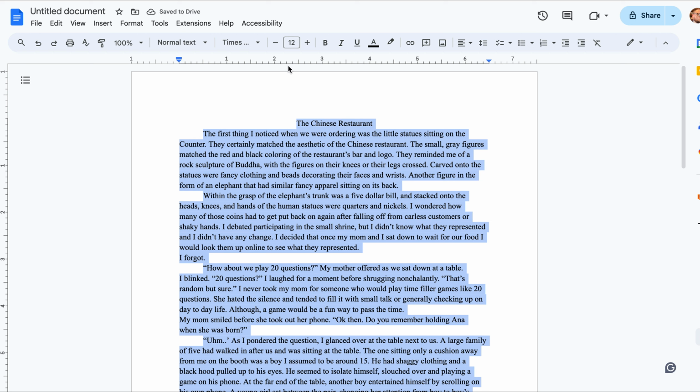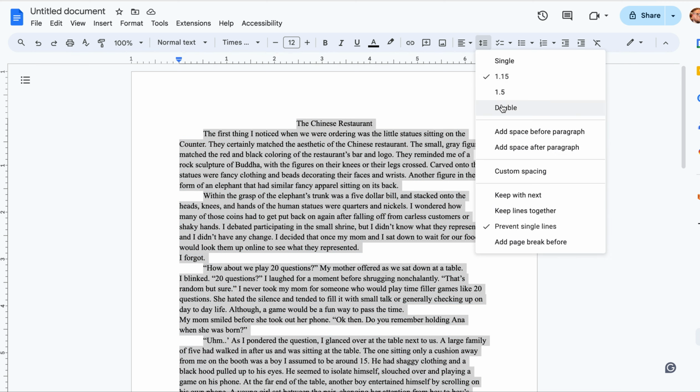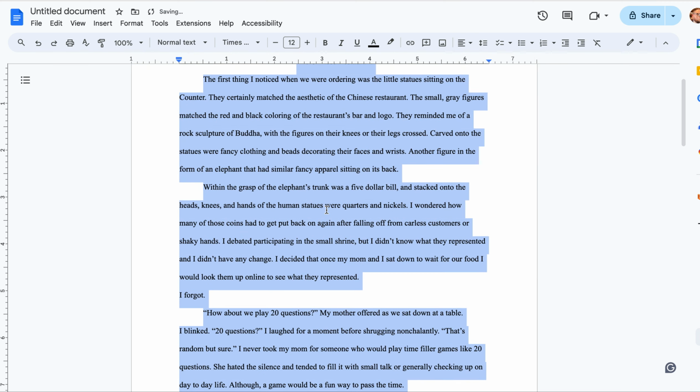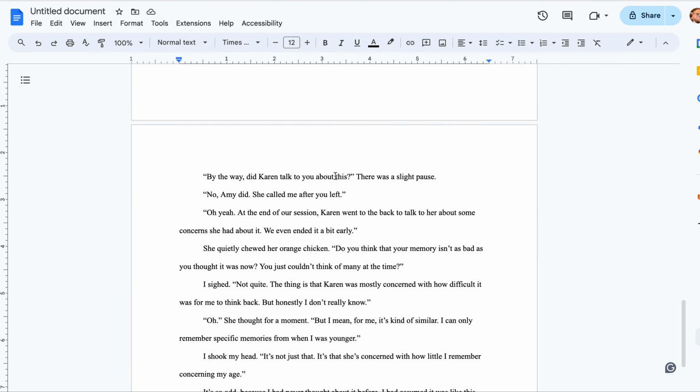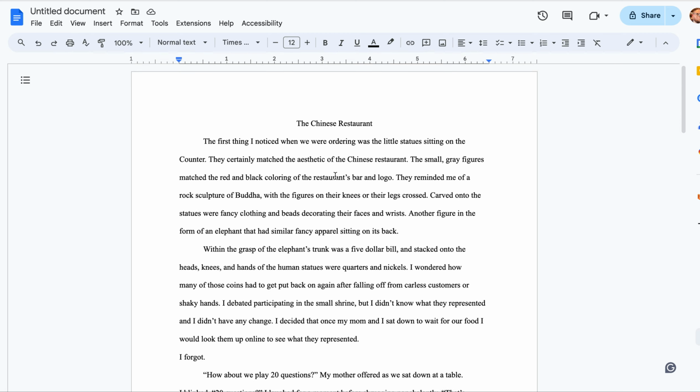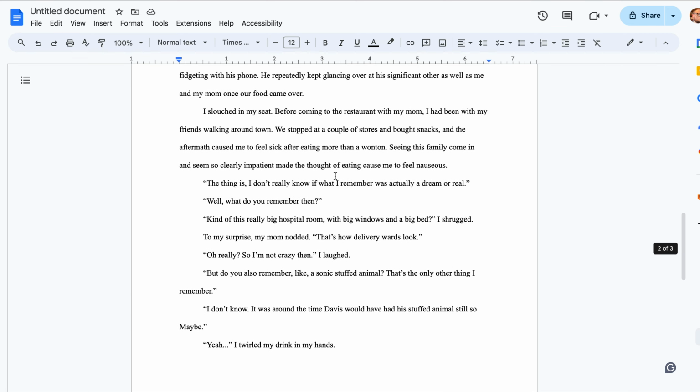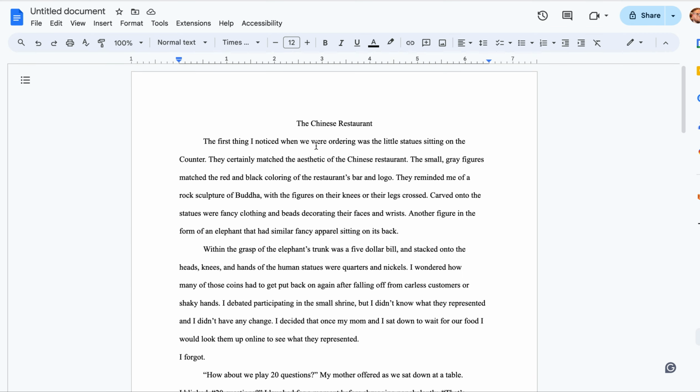And then we're going to change the line spacing, which is a little further down the menu bar. It's towards the end of it. It says line and paragraph spacing. It's got an up and down arrow next to what looks like a stack of pancakes. Go ahead and click on that and then hit double. And you see how that blows the essay up. All right, we're going to go ahead and deselect everything and move on to the next part.